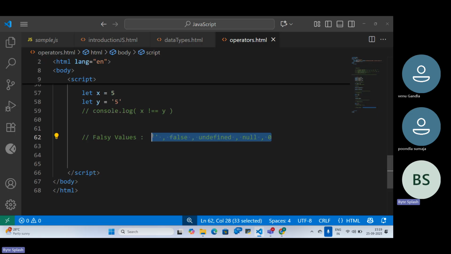ఓకేనా? If it is a single space string, not an empty string, a space, which is white space, it is also true. If it is empty, then only false. This is a single space, so it is true. Empty string is false. Clear? Okay, now.